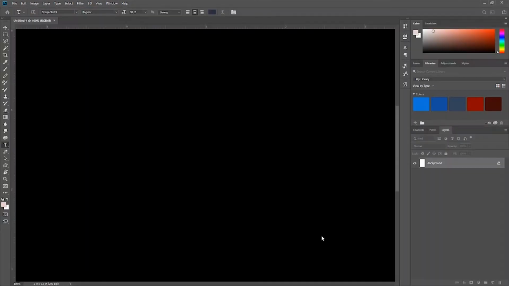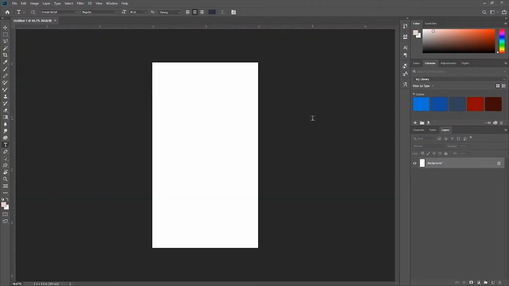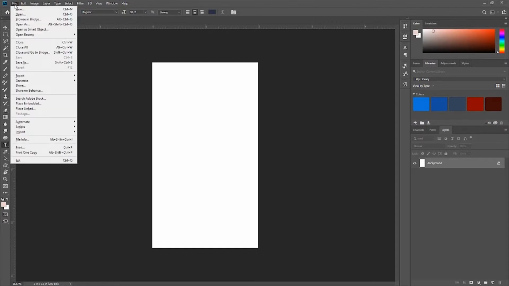So we'll click create, and it's opened up this new document here. First thing to cover is how to save. Pretty easy. File, Save As, and this is going to be your keyboard shortcut. So you'll click on Save As, and then you can name your document.